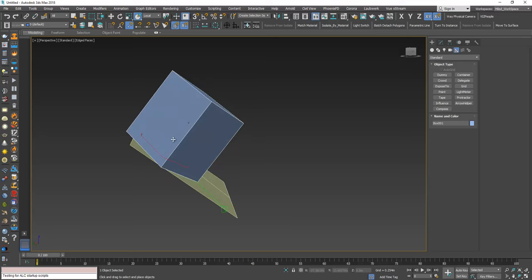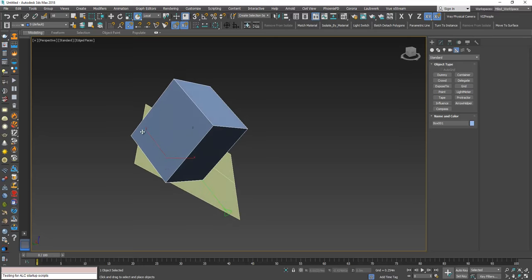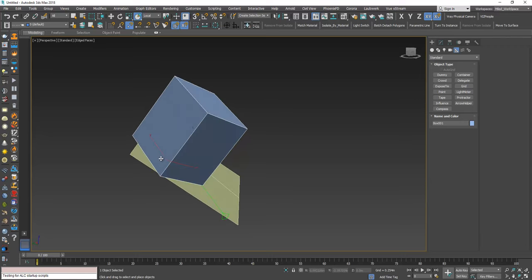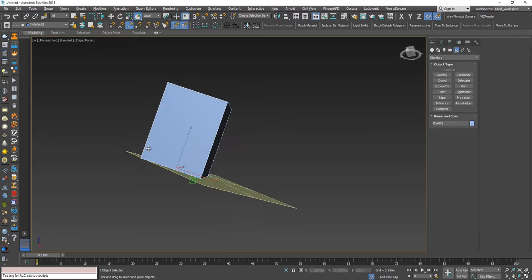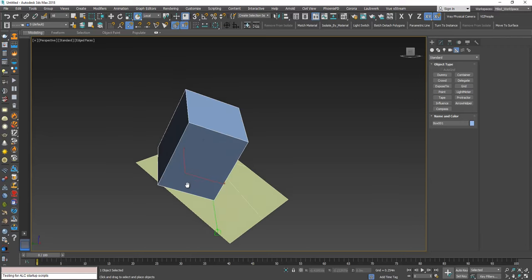In this case, the pivot point of the box is at the bottom, and it will make the XY of the local axis of the box aligned parallel to the direction of the polygon under it.